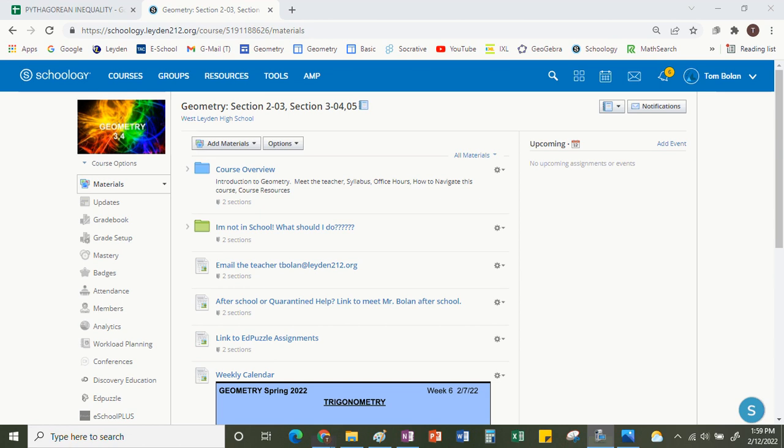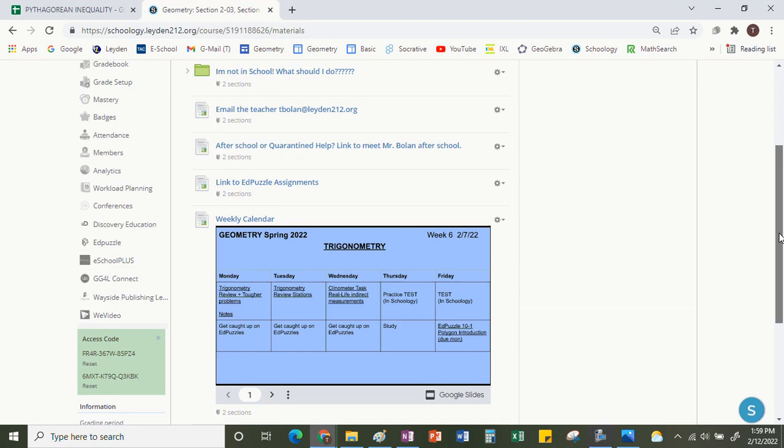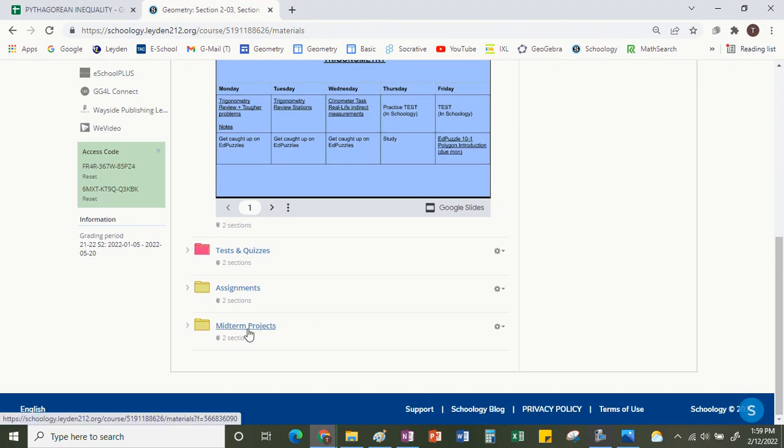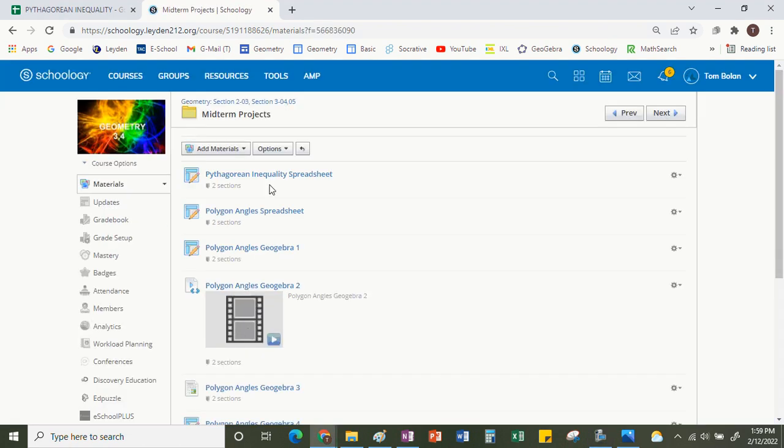Now we're going to build this spreadsheet in our Schoology page. So to build this thing, go to Schoology. In our Schoology folder, there's a folder called Midterm Projects, and this is the Pythagorean Inequality spreadsheet. So you click on that, and it'll pop up a blank spreadsheet within Schoology, and you'll build the spreadsheet there.